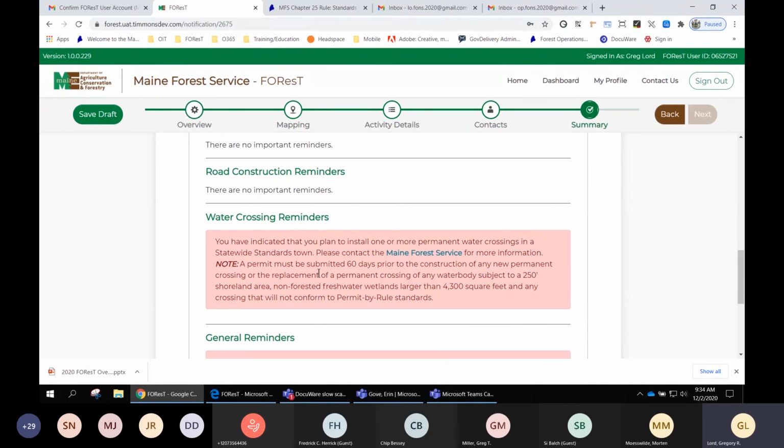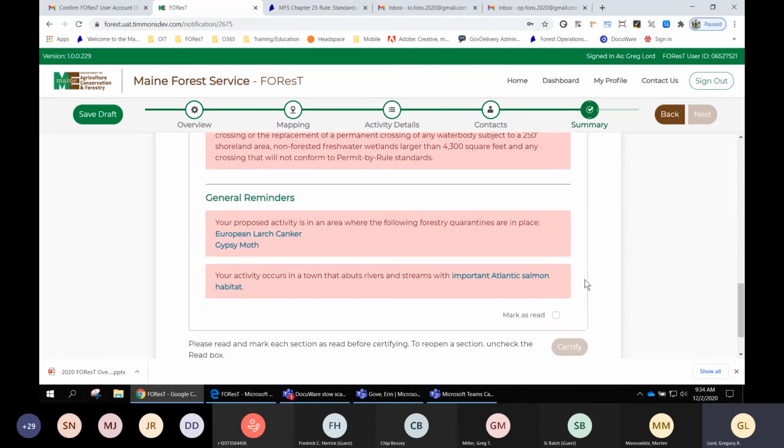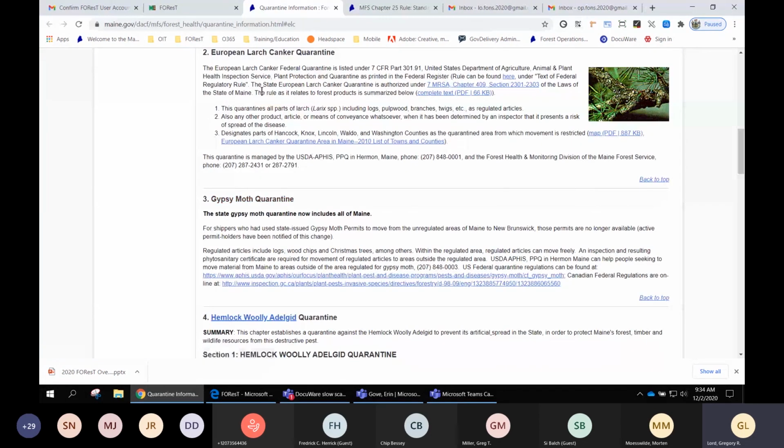At some point in the future, it would be nice to have a link here that, if you have to fill out an application or some other form, you'd be able to do it right in here as well. And then some general reminders of just different quarantines or critical wildlife habitat. Each of these are links, and it'll take you to our website for more information about each quarantine.